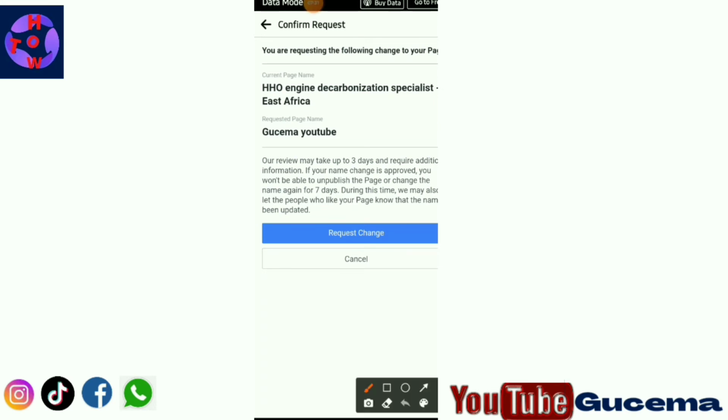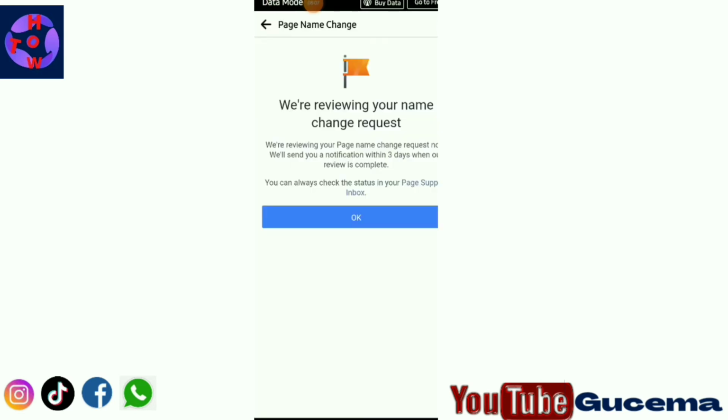You know that the name will not change directly, but you can see you are just pressing a request, this one. When the Facebook team reviews your request, the name will automatically change to the name that you've changed to. So you just tap on change request. You request the change like that.